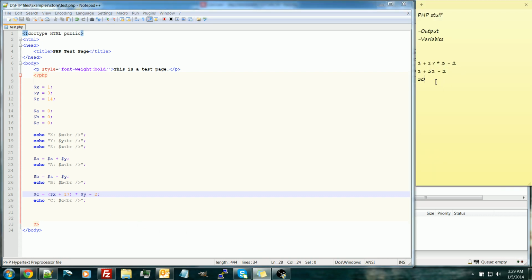So in theory, if we have the same equation now, 1 plus 17 is 18. So we should see 18 times 3 minus 2. 18 times 3, sorry, I'm bad, 36, 46, 54. Is that right? 54? I think that's right. Minus 2, so it should be 52.